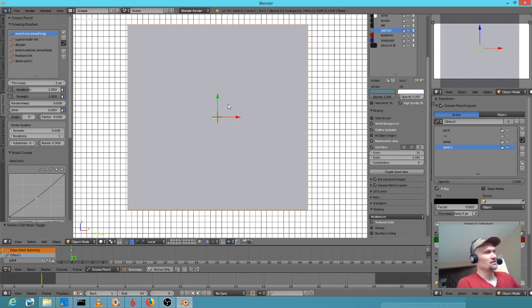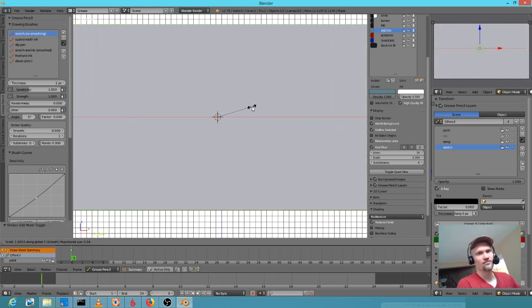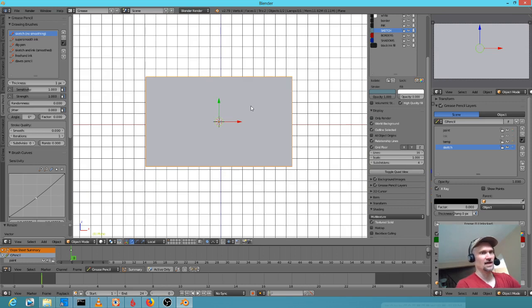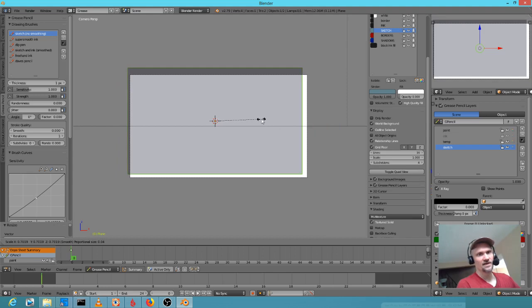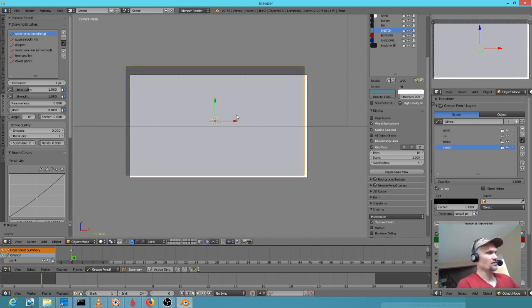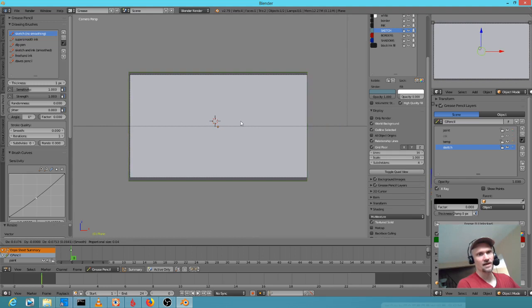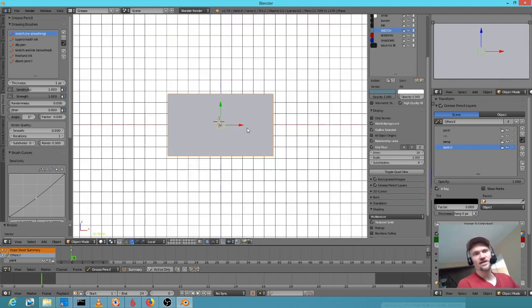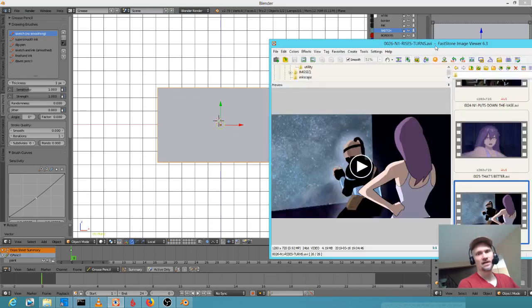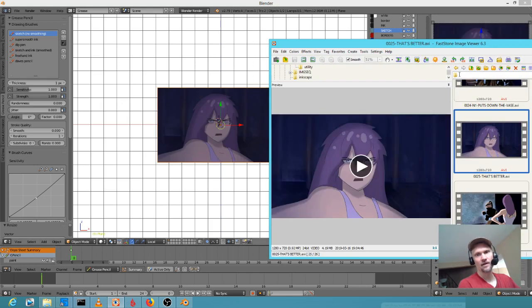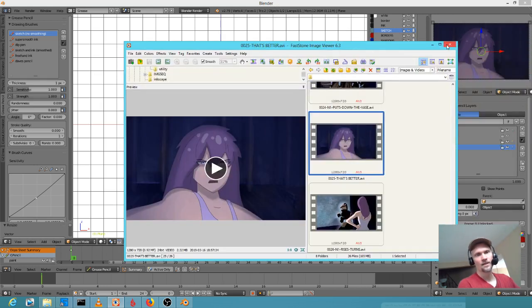The first thing I'm going to do is size this on the X so that it pretty much approximates a 16 by 9 situation, and frankly the easiest way to do that is to just align it with my camera. It doesn't have to be exact. So now what do you do? Well, you grab your image viewer and you drag and drop.